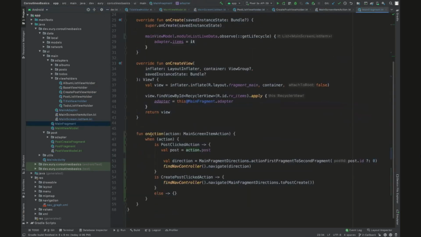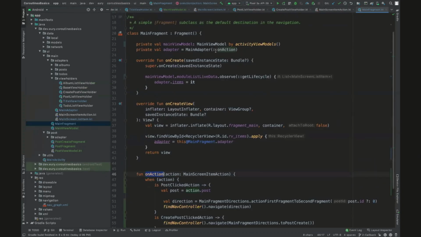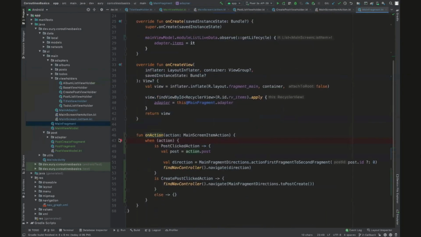So that's what I did. I create the onAction function, and I can just pass the reference to that action function. And when that action happens in my view holder, it will just take the reference that we are passing through the adapter and call this function directly out here. And when we get that action, we can use the when expression to take advantage of the SmartCast.